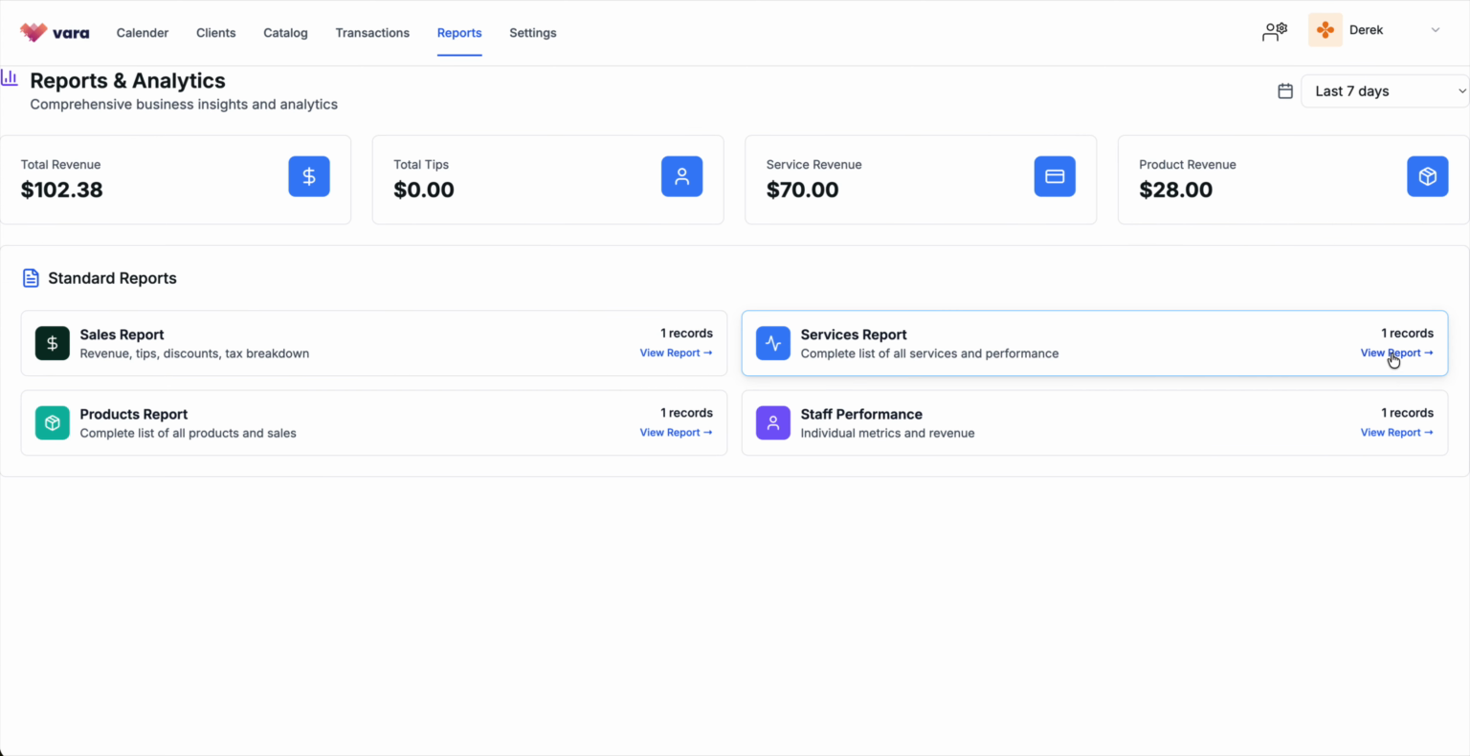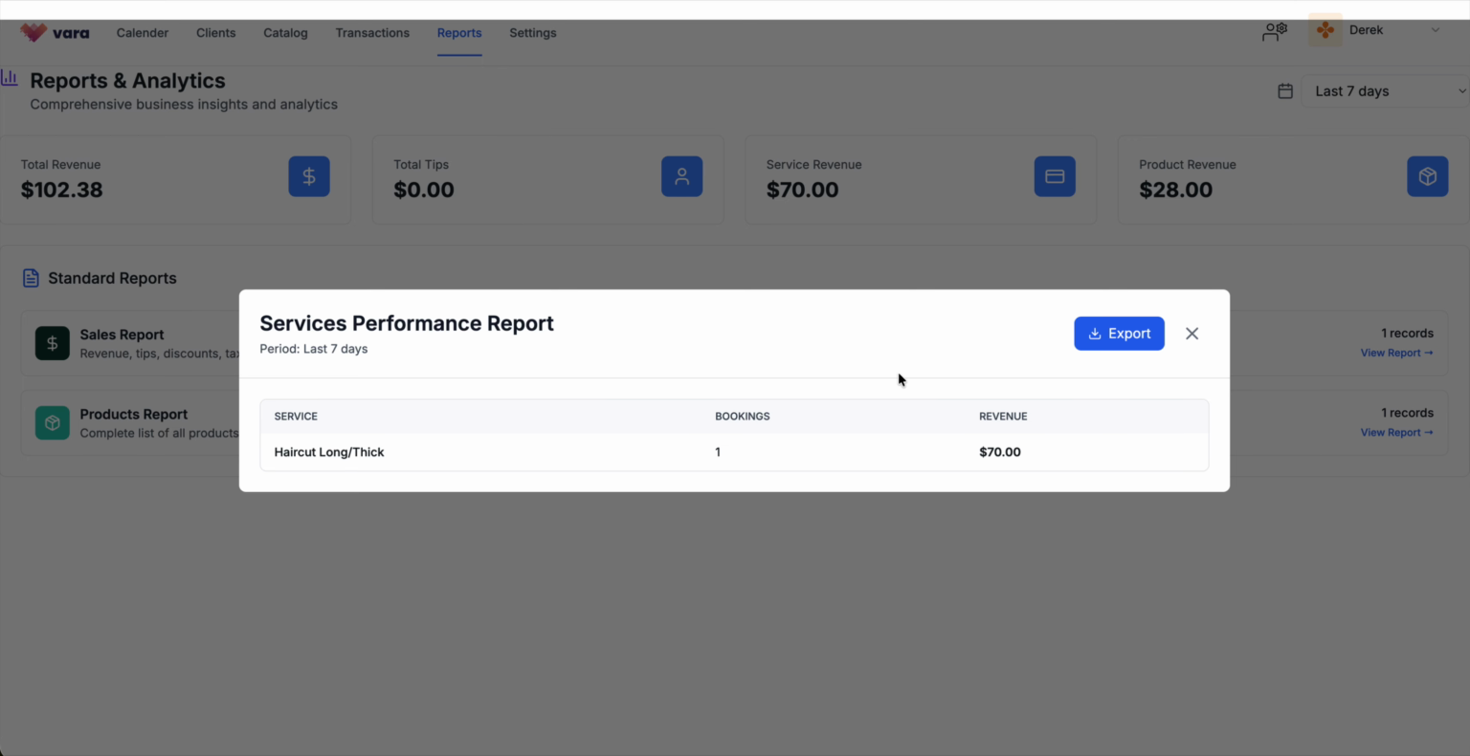For products and services, this will give you a detailed breakdown for every single product and service sold, quantity, and revenue driven by those products and services.